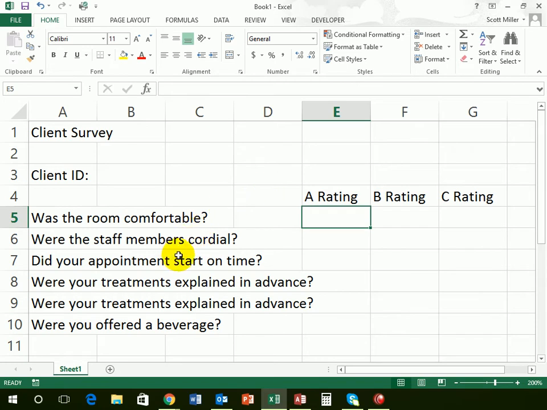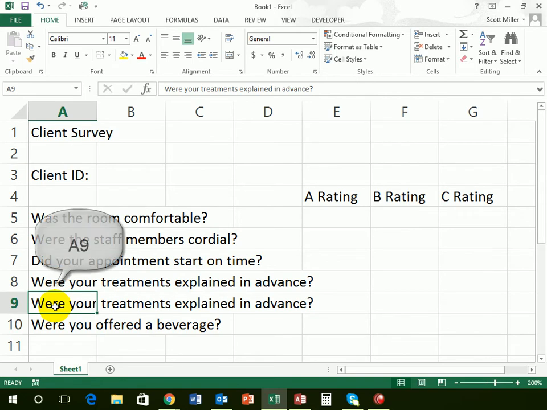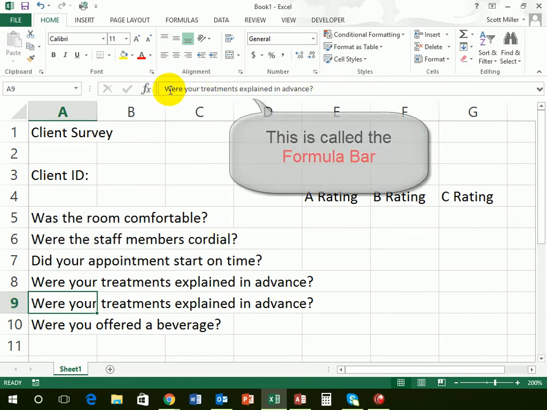Now at this point, we're going to make some changes to our document. We're going to start by changing what is in cell A9. So please click on cell A9. And what I want you to notice is that while the text is displaying down here, up here, this is called the formula bar, you will see that the text is also appearing. If you want to edit the text, it's easiest if you edit the text in the formula bar.